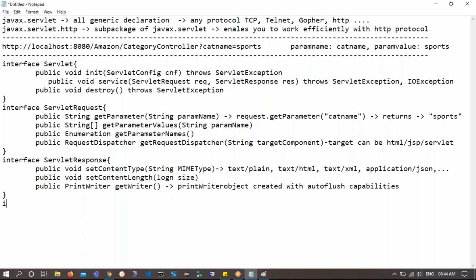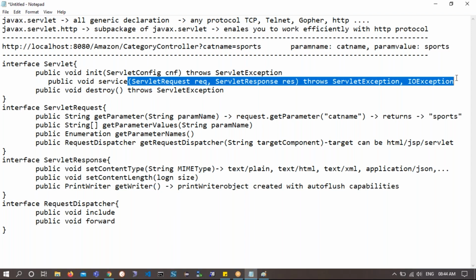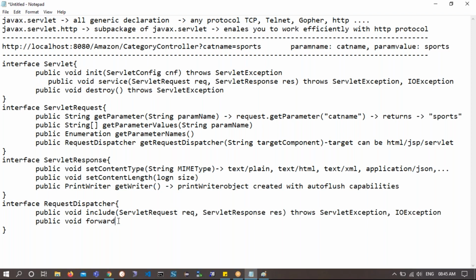And the interface that helps is RequestDispatcher, which has the following two methods. The first method is public void include. The other method is public void forward. Both of them have the same kind of signature as the service method, taking ServletRequest and ServletResponse as parameters to the target. Okay, so these are the main important ones.